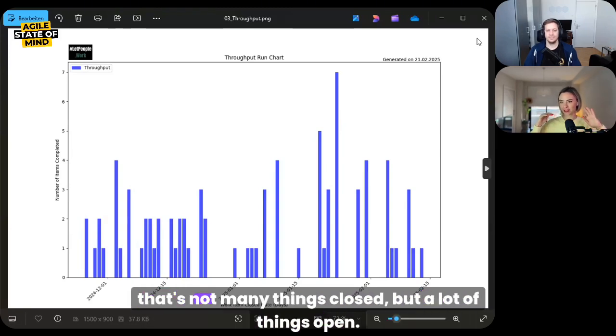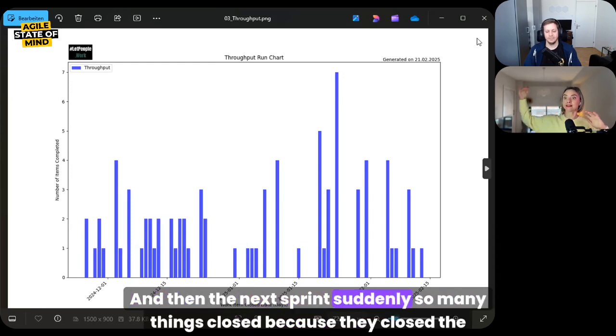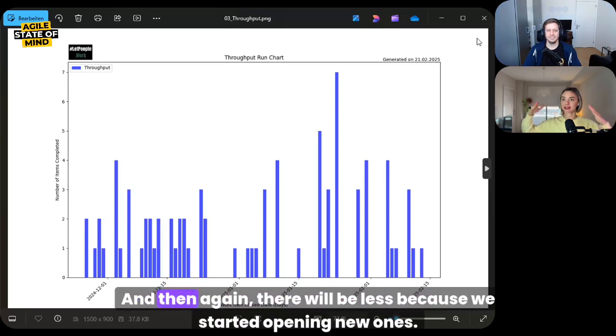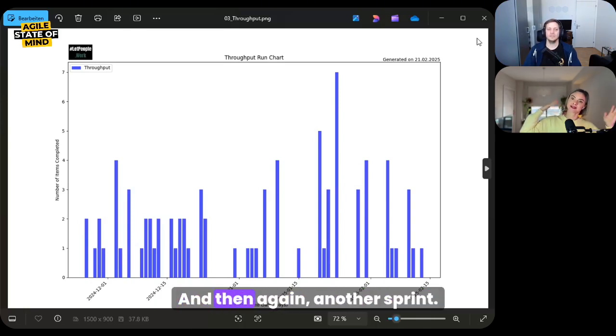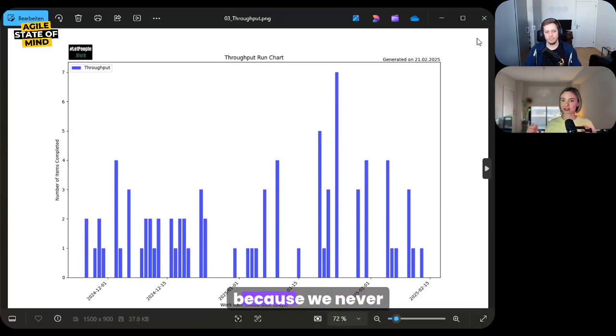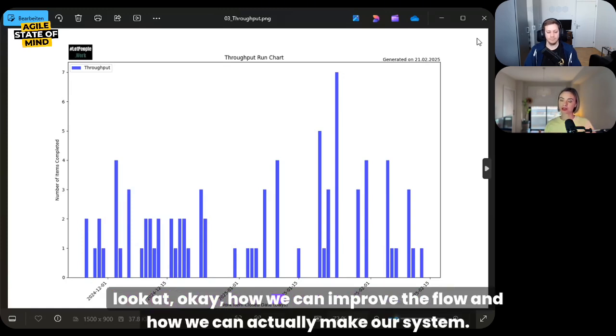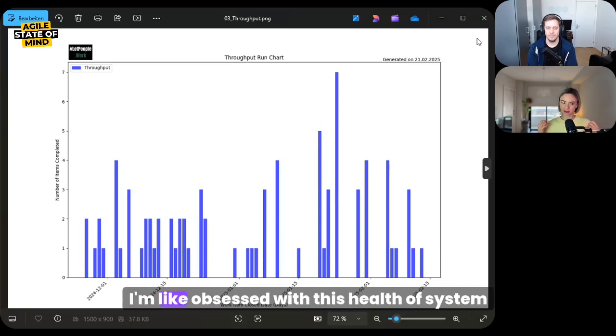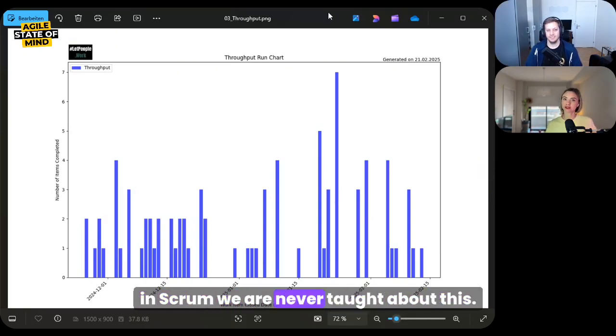Yeah, true. And I remember also seeing a sprint where not many things are closed, but a lot of things are open. And then in the next sprint, suddenly so many things are closed because they closed the spillovers, right? And then again there will be fewer because we started opening new ones, and then another sprint. There are so many patterns we can see in those teams because we never look at how we can improve the flow. I'm obsessed with this health of the system. In Scrum, we are never taught about this.